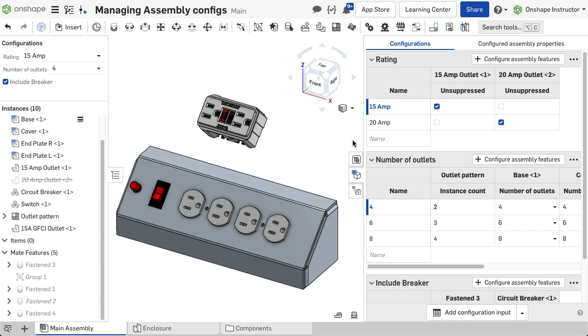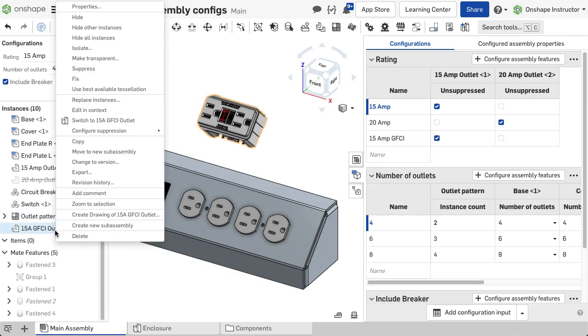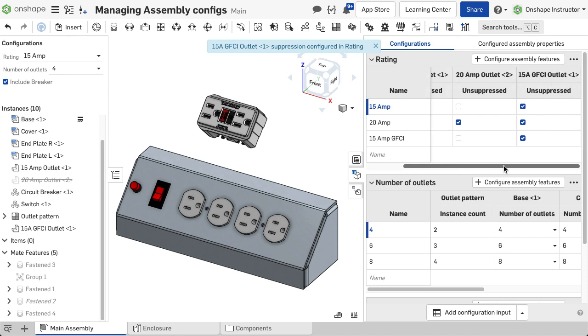To update assembly configuration inputs, modify table parameters as required. Create the GFCI configuration by adding a new row into the rating table, naming it 15A GFCI. Configure the GFCI and suppression in the rating table accordingly for all 3 configurations.